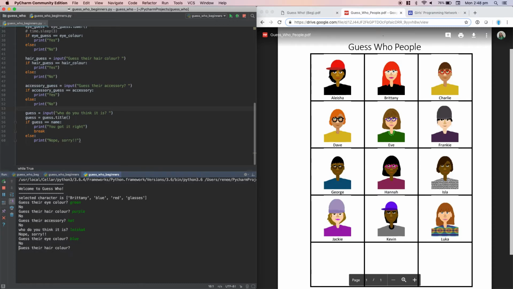Do they have blue eyes? No. Do they have red hair? No. Do they have glasses? Yes, they do. And we just get to keep playing forever. Who do I think it is? Let's say it's George.